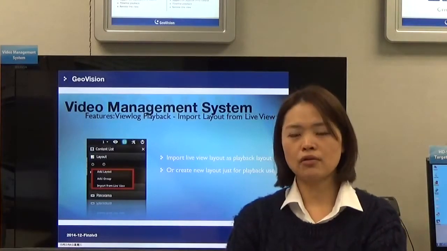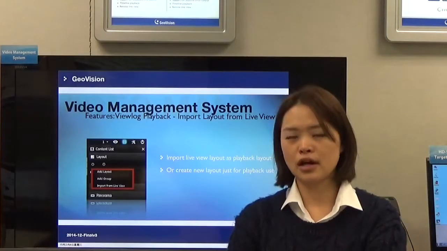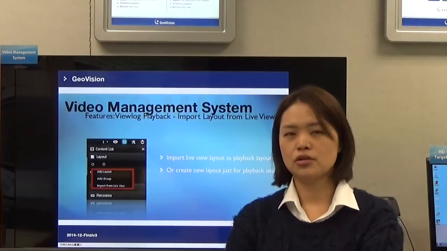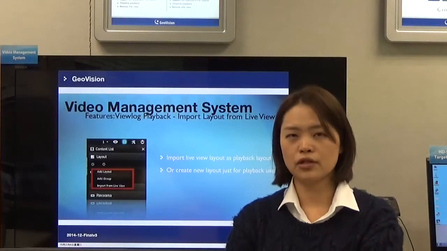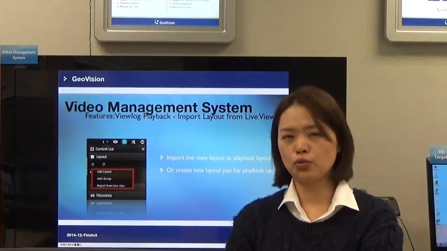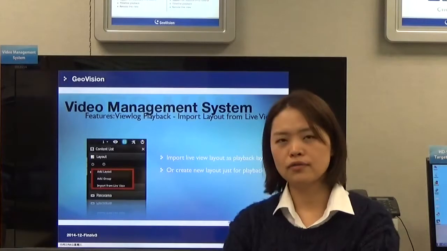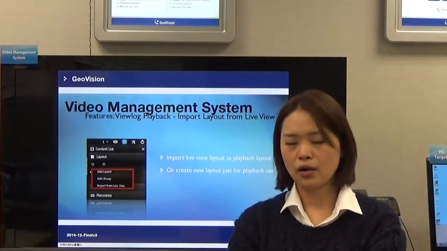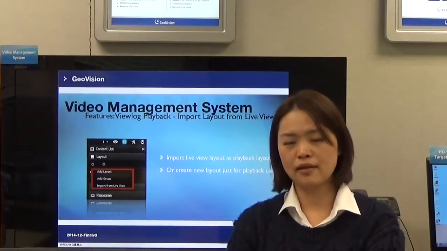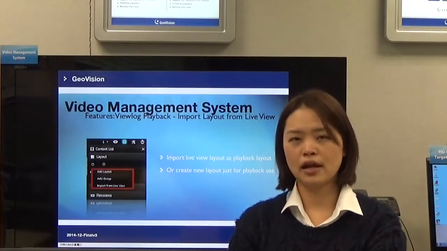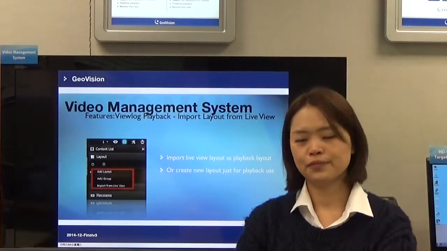Since the ViewLog right now can have a customized design for the camera location, you can customize the layout for each layout that you want. So for the layout, you can create a new one for the ViewLog display, or you can apply the same content list, the layout from the live view.